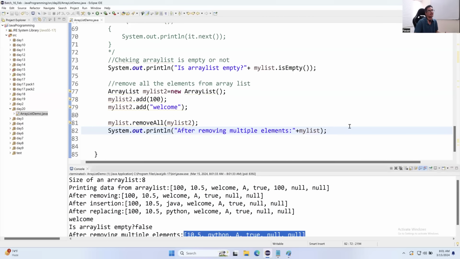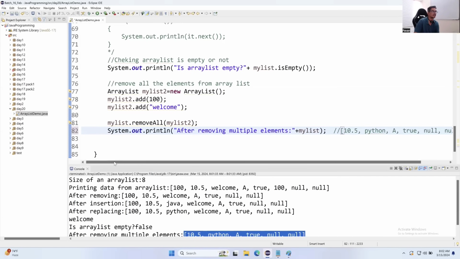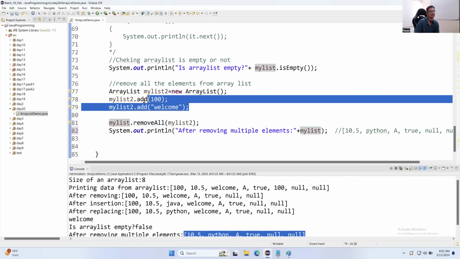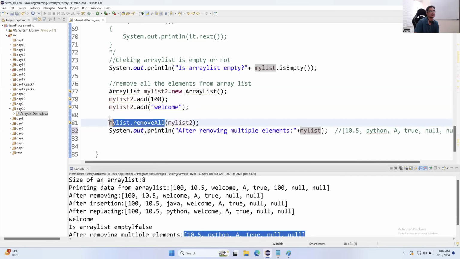So this is a workaround for us. There is no straight method available. Okay, there is no direct method available. So this is a workaround for us. So in the line number 81, what we are doing from the my list, I'm removing all which are there in the my list 2. So whatever we have added to the my list 2, those elements we are removing from the my list.